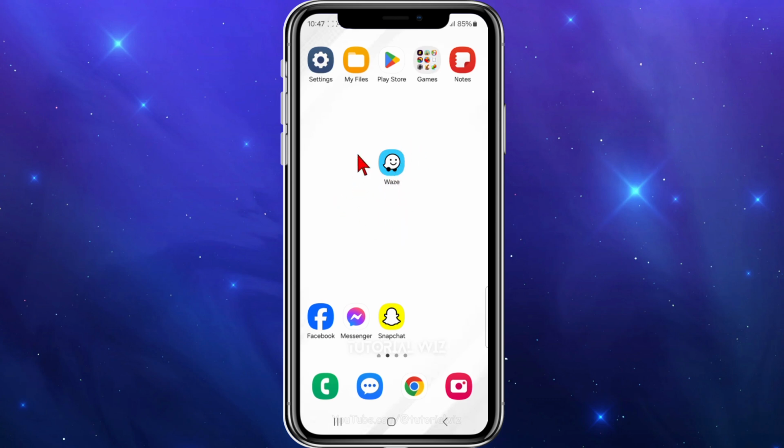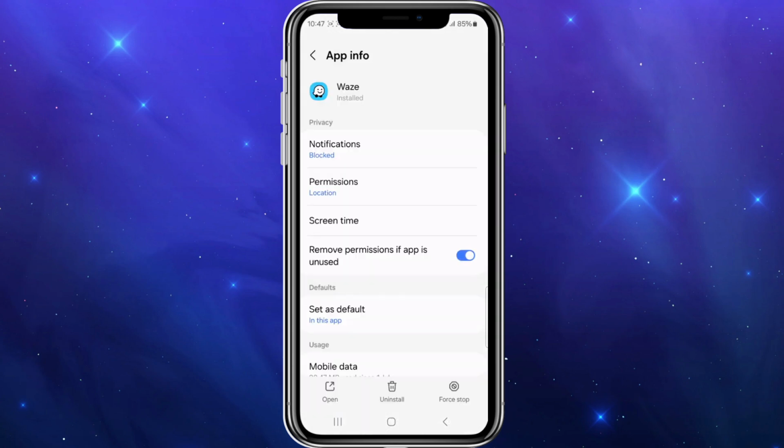All right, what you need to do is go ahead and locate your Waze app on your mobile device, click and hold it, and then you want to click on the little I button to bring up more settings. And now you're inside the app info.